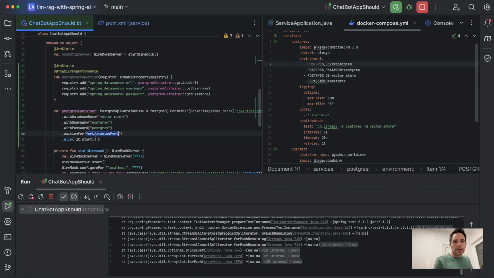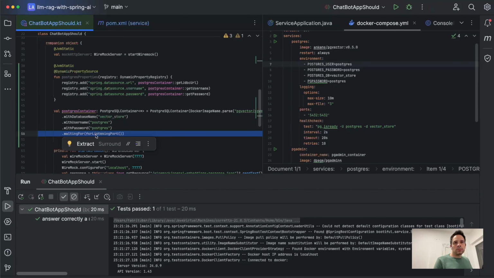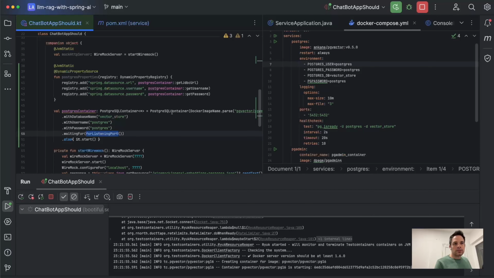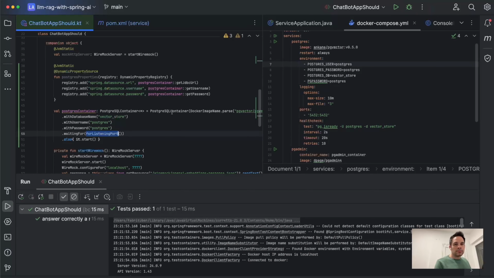Okay, so it was failing because basically the container is slow, it needs some time to boot, and we can use this wait for listening port, and that's it. Let's try again, just to test that the test is not flaky. Nice.